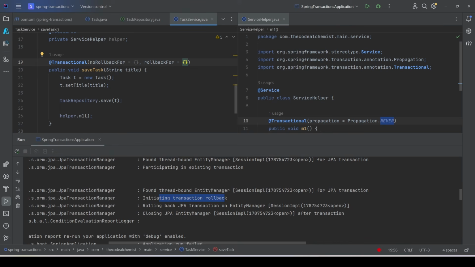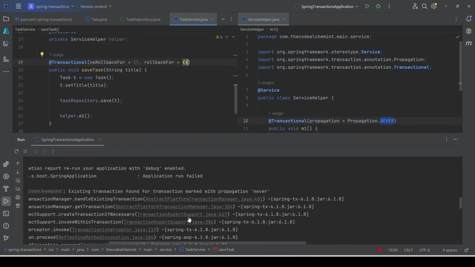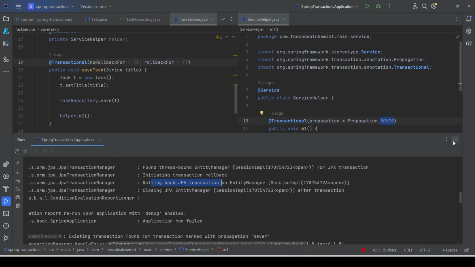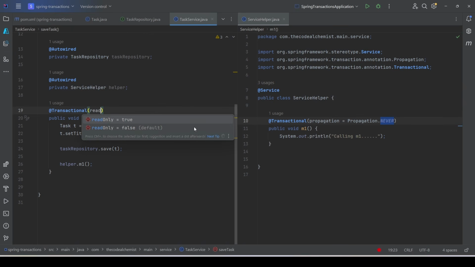We need to remember any runtime exception will always trigger the rollback by default, which is happening here because m1 is using the never setting, which will throw the exception, which is a runtime exception, and that's why the transaction was rolled back. There is one last setting that we can cover, which is readOnly, true and false. What that means is, let's say we have a method which we know will not mutate any data. That method is read-only. In that case, we can explicitly mark this property to be true. It will allow the Spring Framework to apply some optimizations on the transaction code because it knows this is going to be a read-only operation.